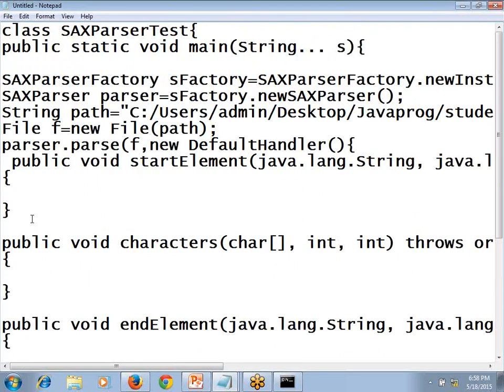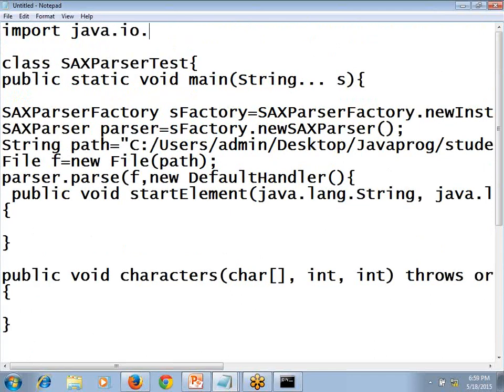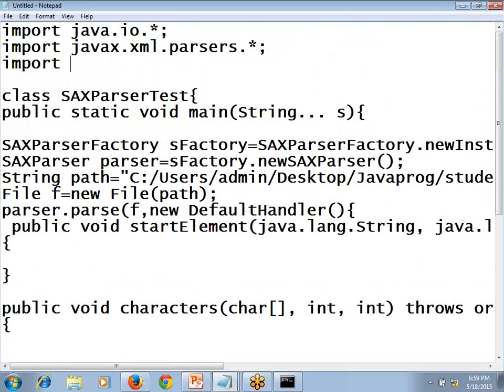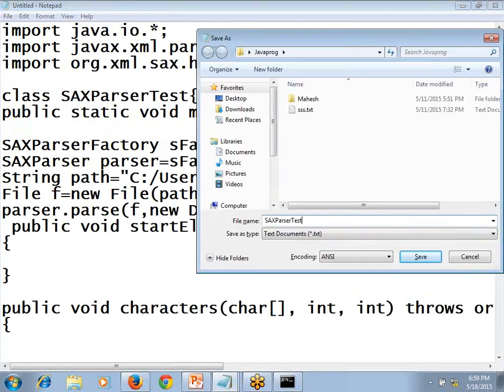I'm saving this file. First we'll test up to this point whether we are getting any exceptions or not. We have to import some statements, right? So import java.io, the first one where we are using the file concept. Next, import the package org.xml.sax, the SAX parser.